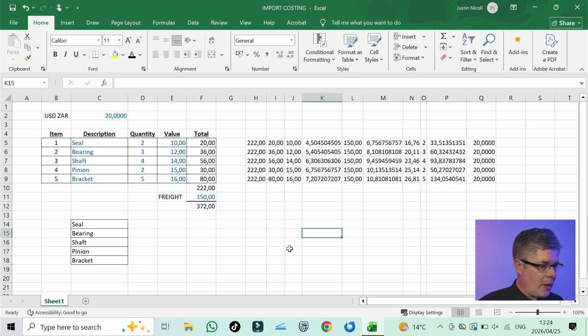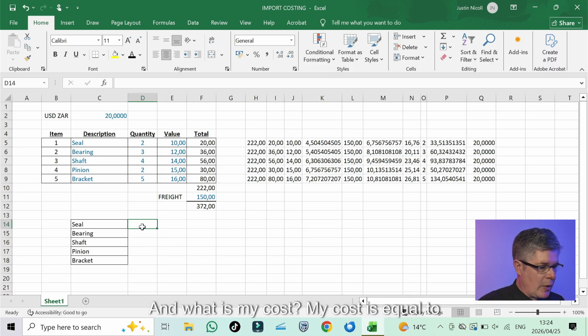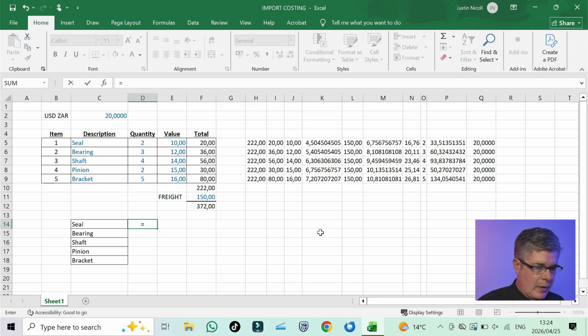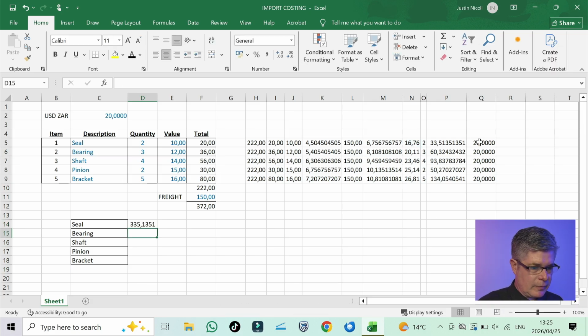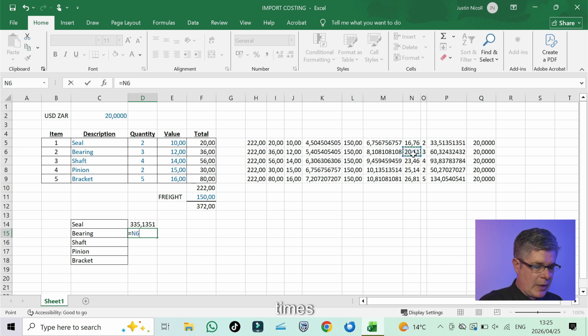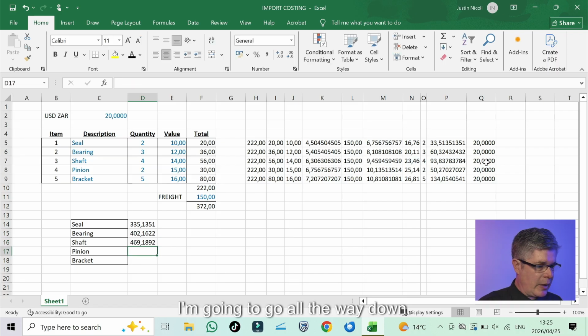There we go. And what is my cost? My cost is equal to that multiplied by my exchange rate. 335.13. I can then put the same in each subsequent block. That times the exchange rate equals that times the exchange rate. I'm going to go all the way down. I'm going to do this manually.